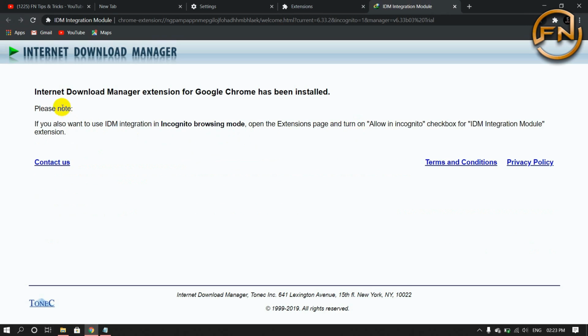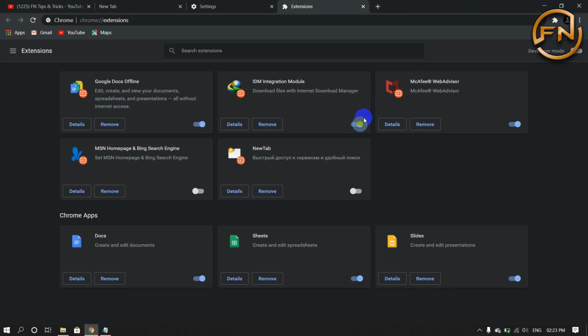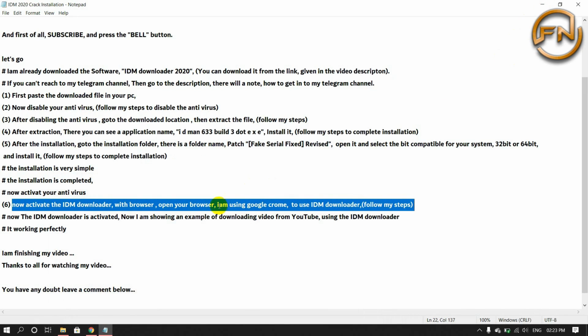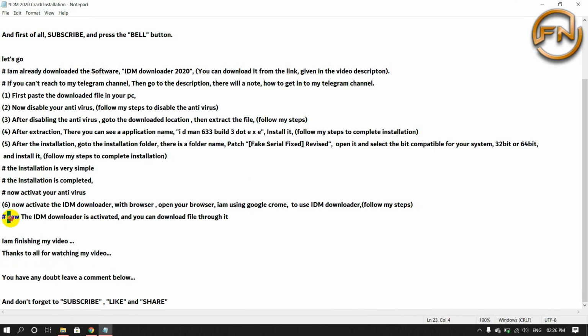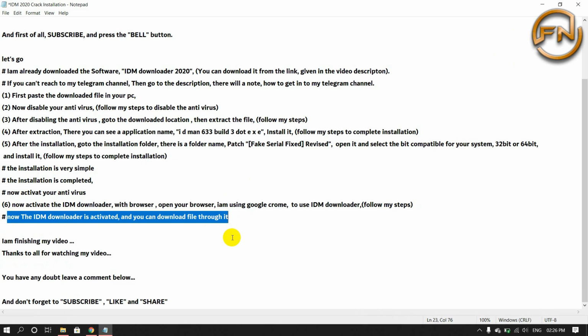After enabling, a browser will open automatically. Close the browser window. Now the IDM downloader is activated, and you can download files through it.